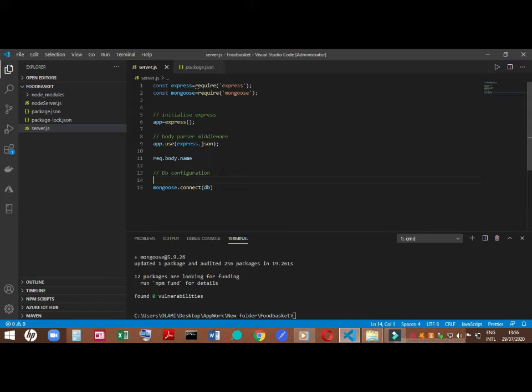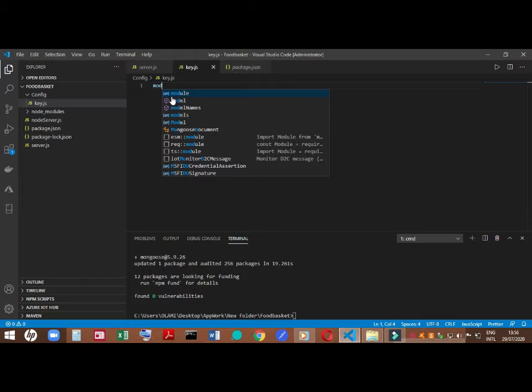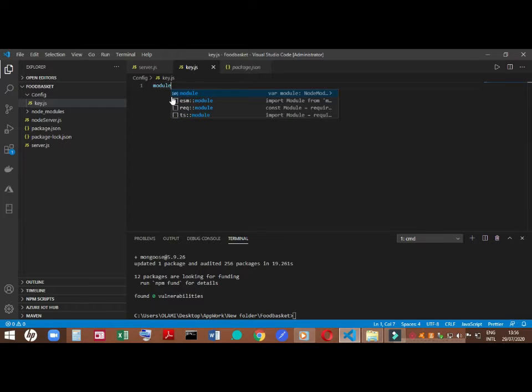We're going to create a file, and in that file, we're going to include our URI connection. Now, if we go over to this place, we open a folder and we call it config. In the folder, we're going to create a file. We're going to call the file keys.js. Now, in our keys, we are going to export. We do module.exports.